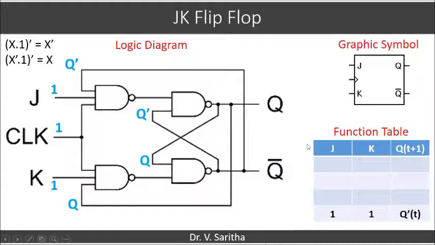Now it is like Q bar dot 1 dot 1 whole bar, that is Q we will get here, and Q dot 1 dot 1 whole bar, Q bar we will get here. So now if you see here, Q dot Q bar whole bar is 1. So here Q will become 1, which will be fed here. 1 dot Q bar whole bar is Q. So we'll get Q here, which will be fed here.